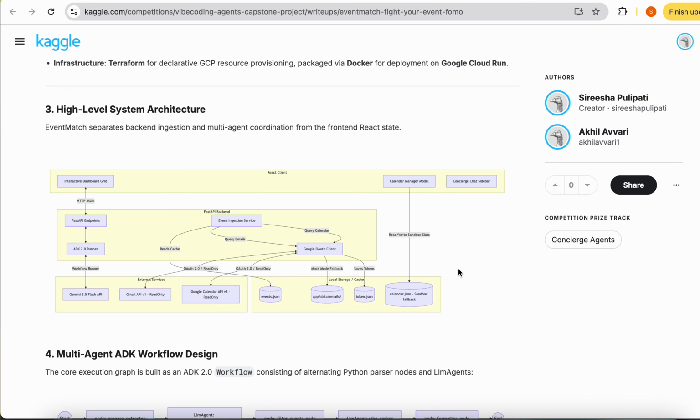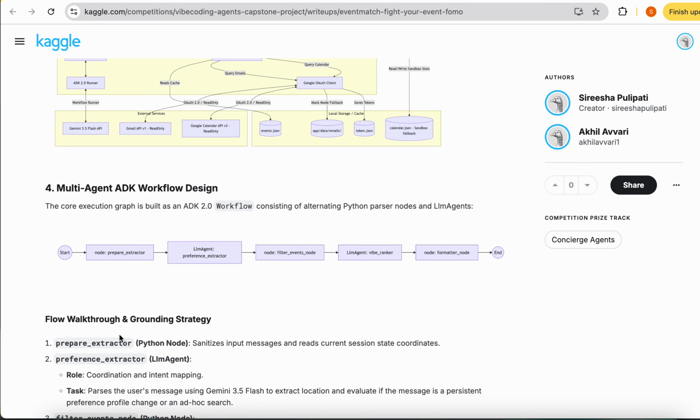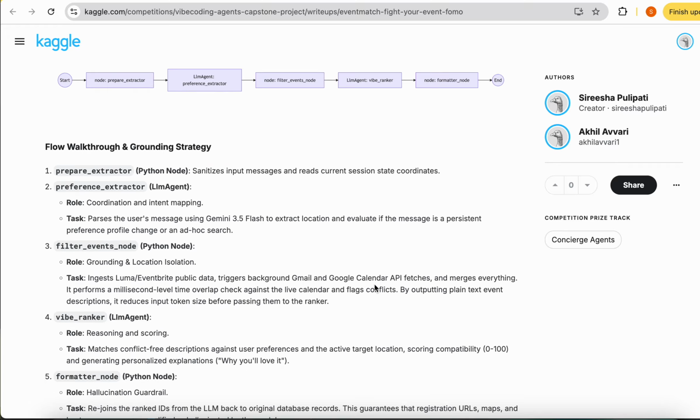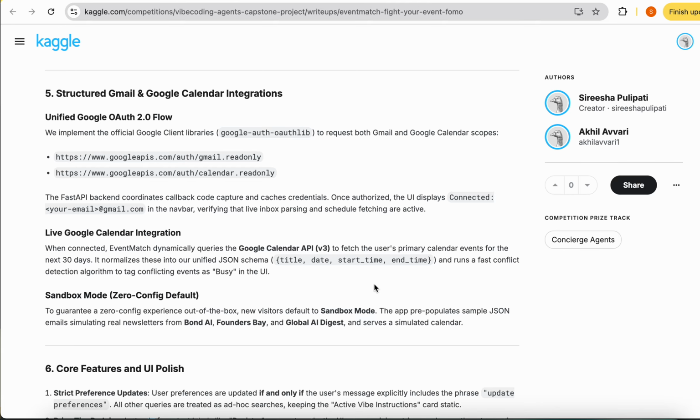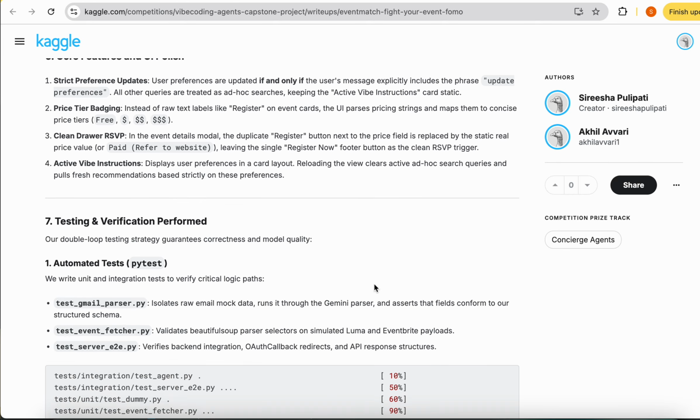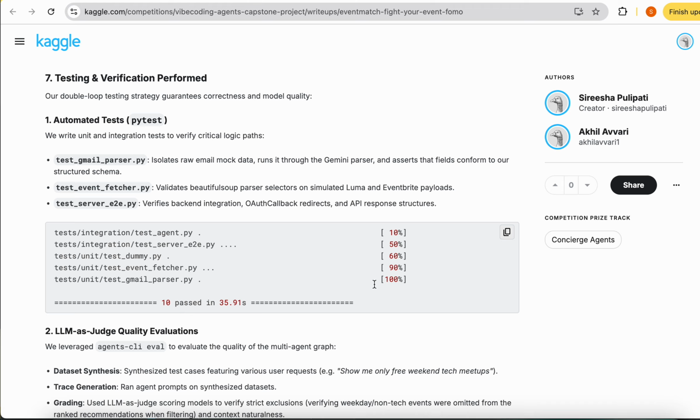And this is the high level architecture, which has integrations with Google OAuth and Gmail, Calendar, and so on. And this is the workflow design. There are different functions that happen, and the two agents here are preference extractor and vibe ranker. And yeah, there are multiple integrations, and we also included a bunch of tests.